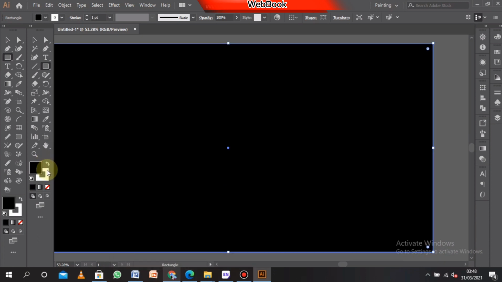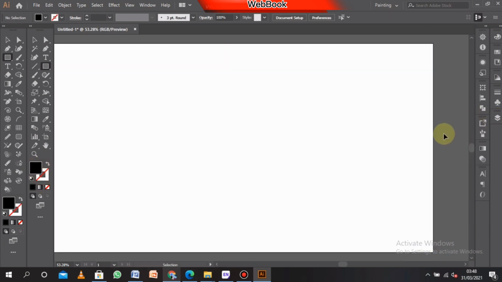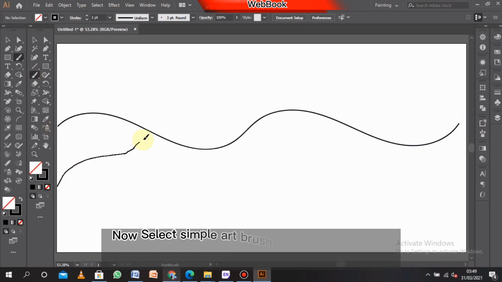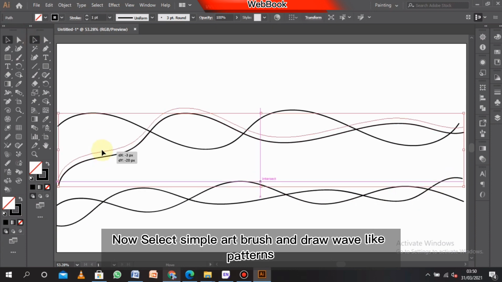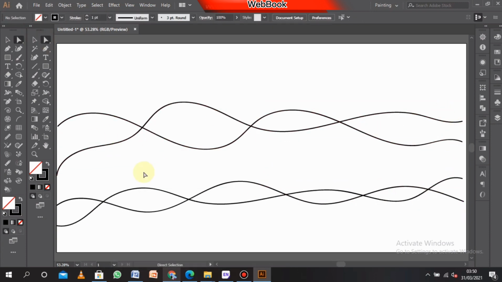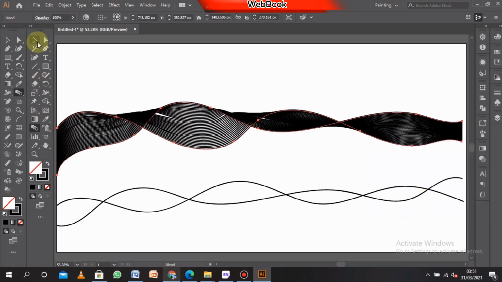We will start by creating a background. Now select simple art brush and draw wave-like patterns. Using blend tool, blend the lines, and from blend option change the specified steps.